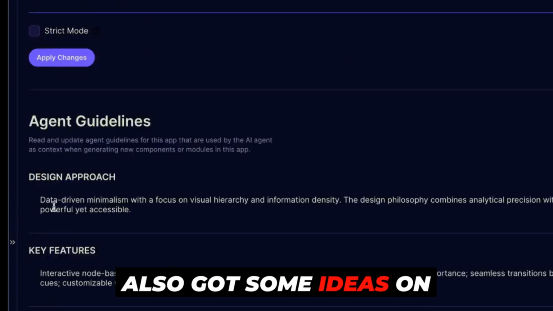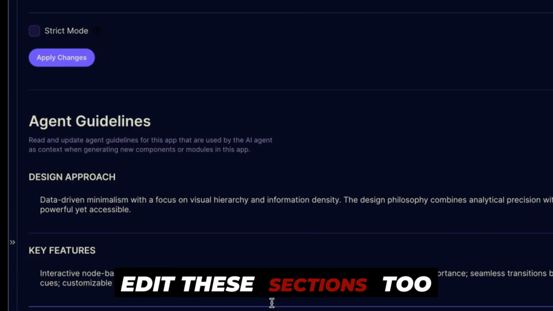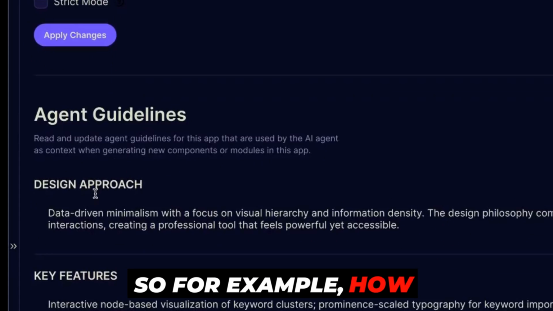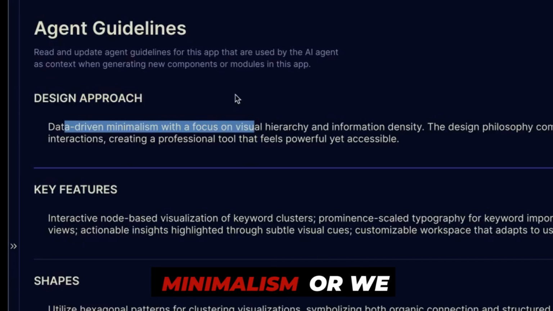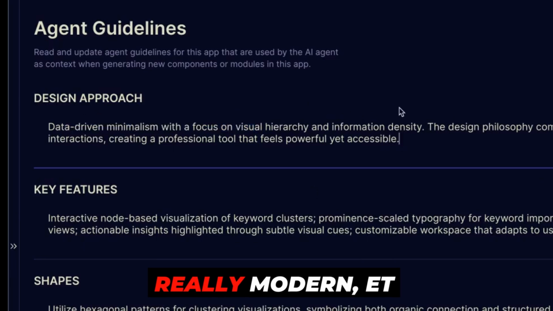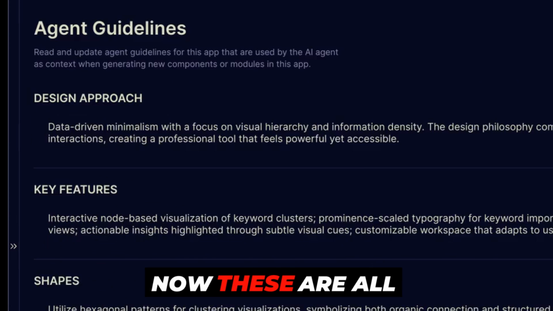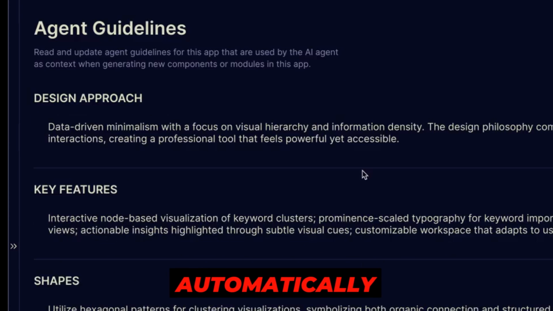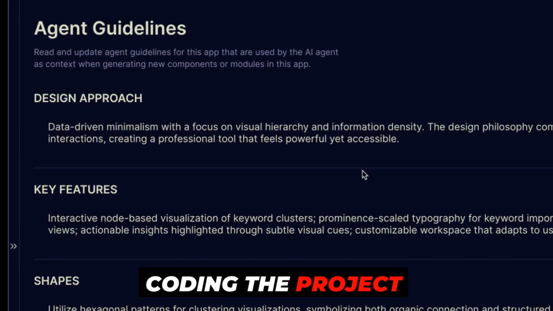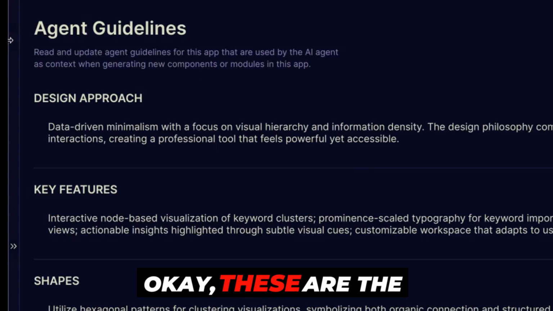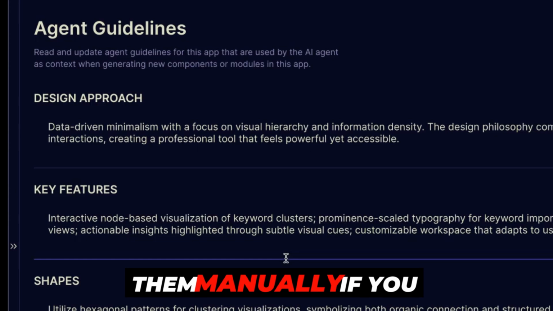We've also got some ideas on the design approach, and you can edit these sections too. So for example, how do you want the design approach? We could go with minimalism, or we could make it look really modern, etc. We can also change the key features, shapes, and typography. Now, these are all filled in automatically before we start coding the project, because the AI has figured out, okay, these are the best options, but you can change them manually if you want to.